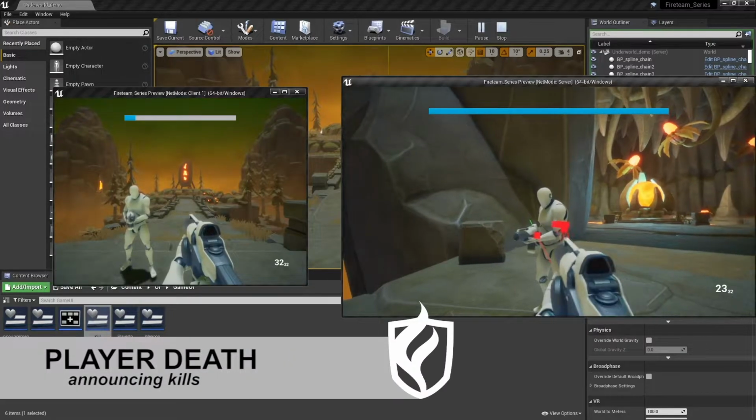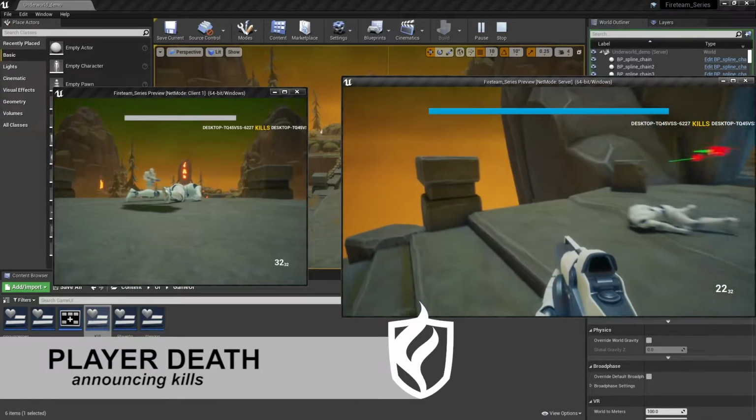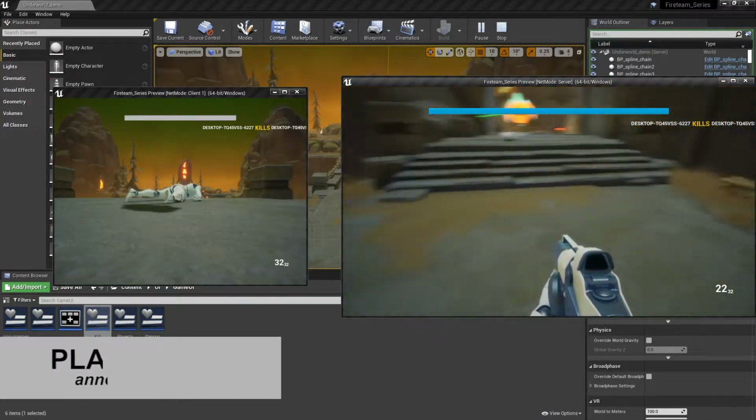In the last part we started work on our kill announcements, which are the little things that appear in the corner of the screen when someone has been killed. In this episode we're going to finish that off by adding the functionality to display this message to all the players in the game. So let's get started.